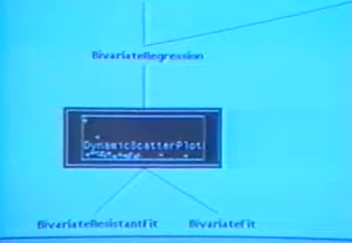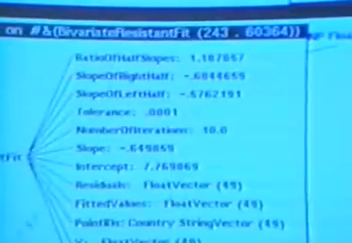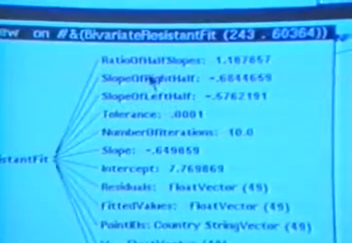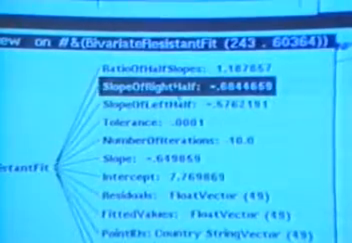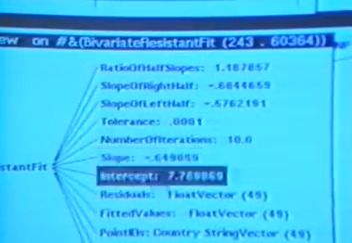Like all objects in the analysis map, these nodes can be zoomed in on. Zooming in on a plot, for example, reproduces the plot. Whereas zooming in on an artifact like a fit produces the internal information that is relevant for that kind of node. Here for the resistant fit, we have a microscopic view of its internals. We see there's some diagnostic information, such as ratio of the half slopes, slope of the right and left halves, number of iterations, and so on.